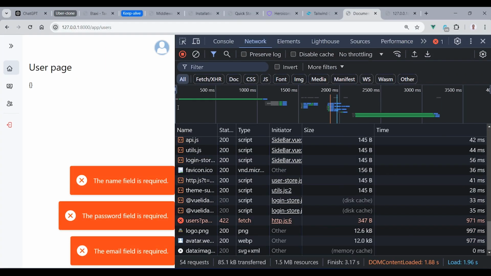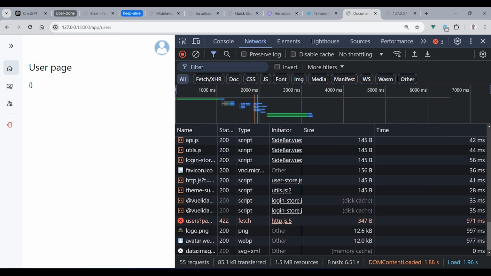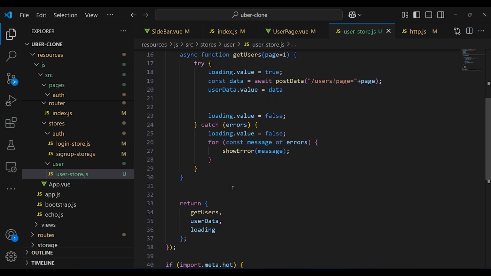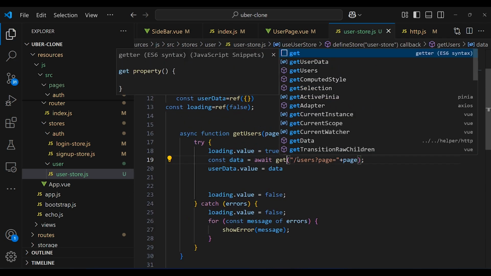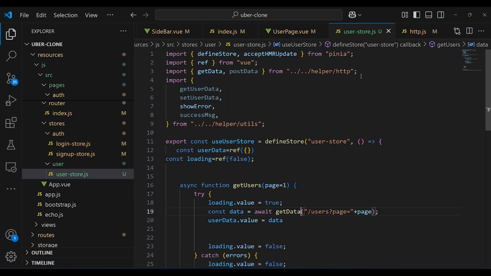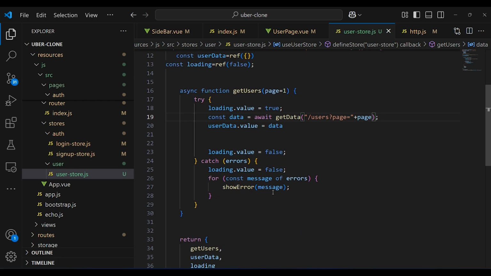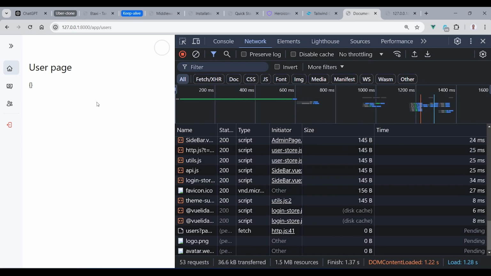And here I refresh the page again, and here we got again this error. We are going to change the method, which is the get, and here get error. We are going to head inside the user store, and in here we're gonna change the method. You can see right here, post data. We're gonna pass here getData, yeah, like this. And then we're gonna import it from the http.js file. Yeah, like this. Everything is okay so far. Now we're gonna try to refresh again. I'm gonna refresh here, and then we're gonna see what we're gonna get.